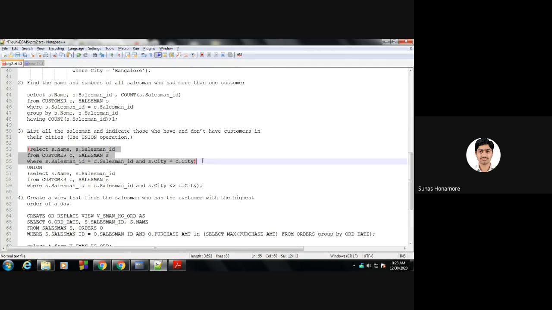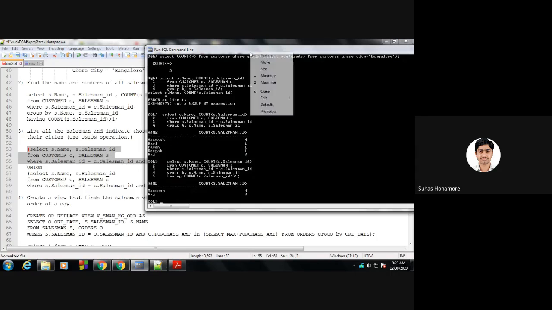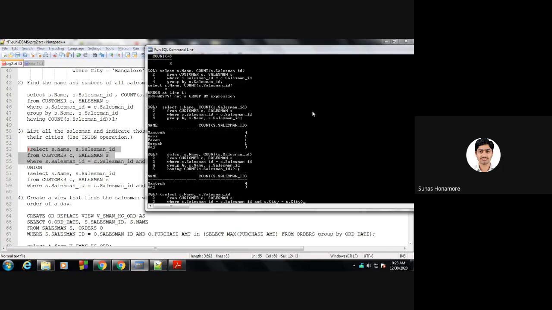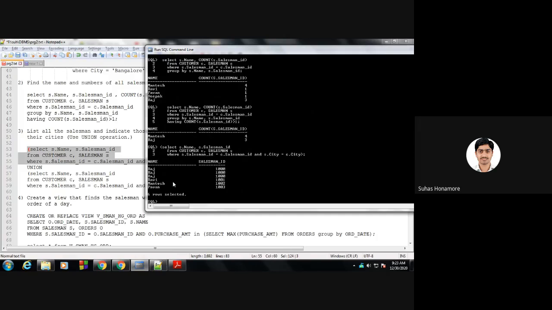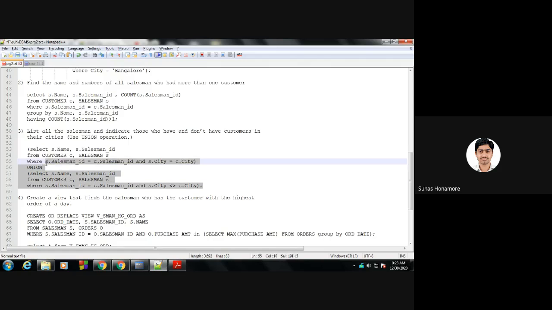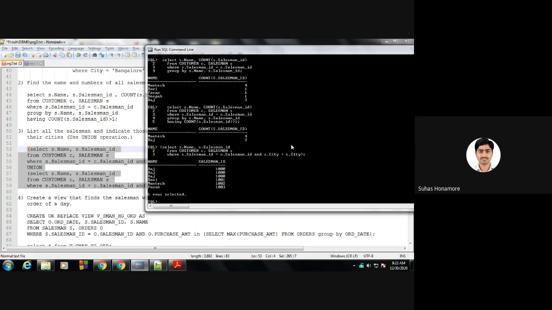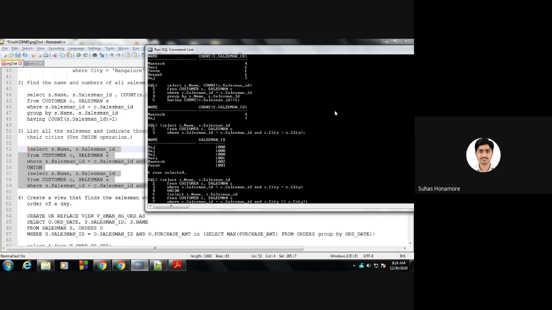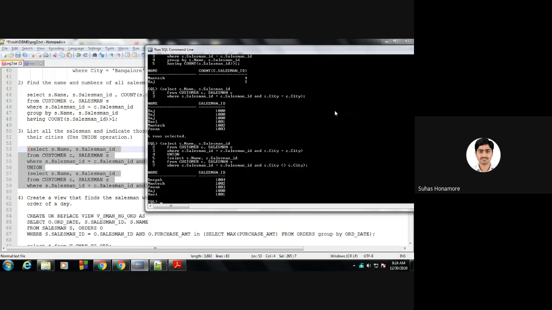First we display this partial output, salesman name and salesman id: Raj, Ravi, Matesh and Pawan. They have the same city name as the customer city name. The remaining ones, who do not have this, will come with the same thing. Both together we display, so all five will come.